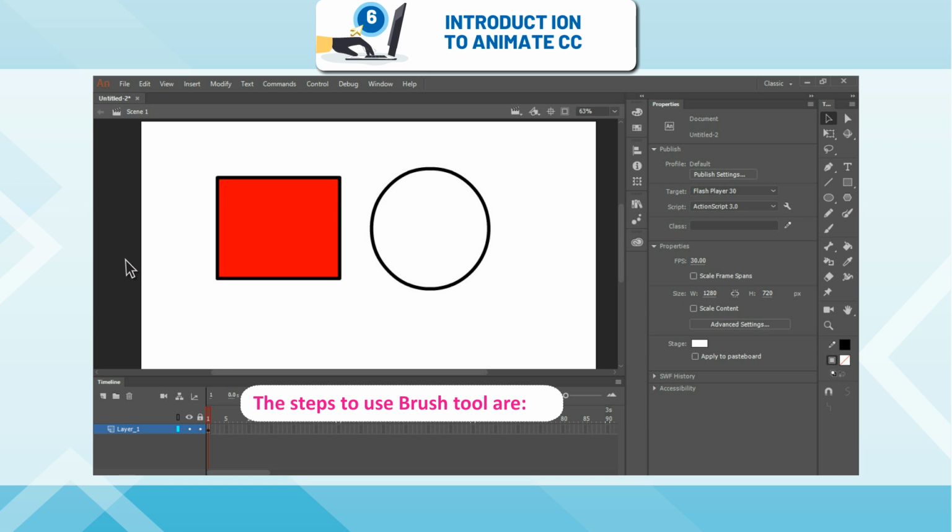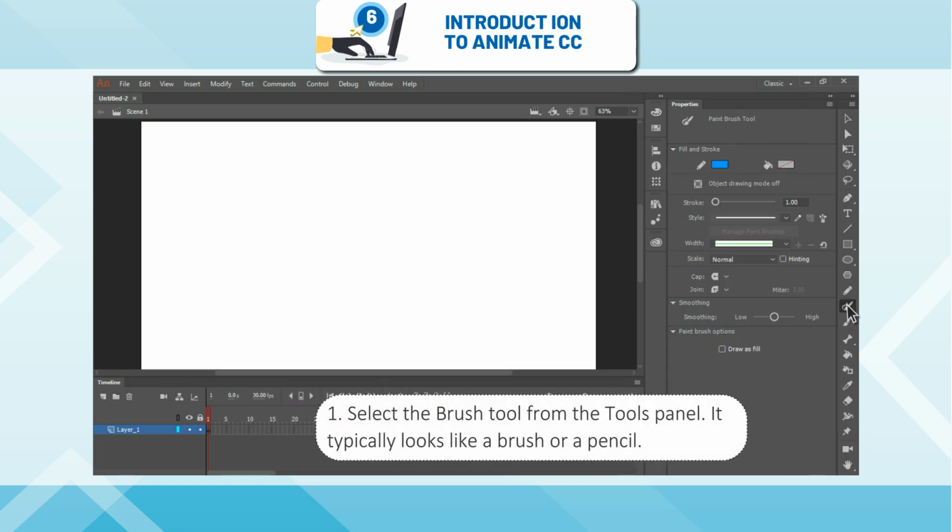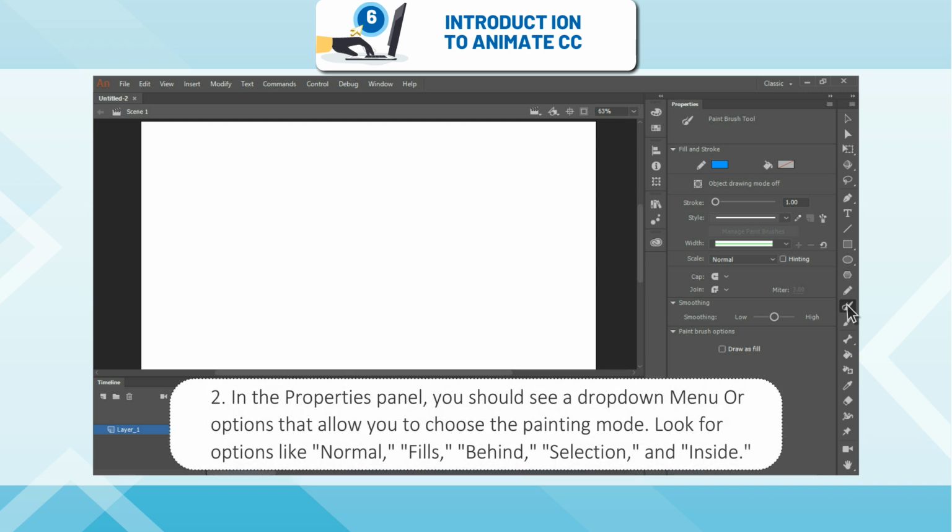The steps to use brush tool are: select the brush tool from the tools panel. It typically looks like a brush or a pencil. In the properties panel, you should see a drop-down menu or options that allow you to choose the painting mode. Look for options like normal, fills, behind, selection, and inside.